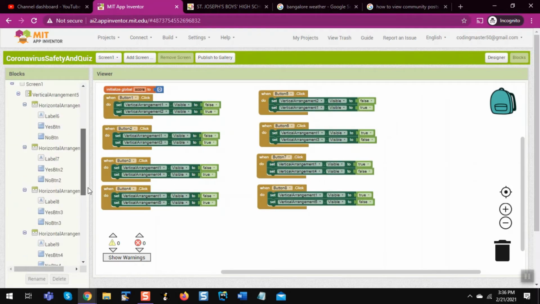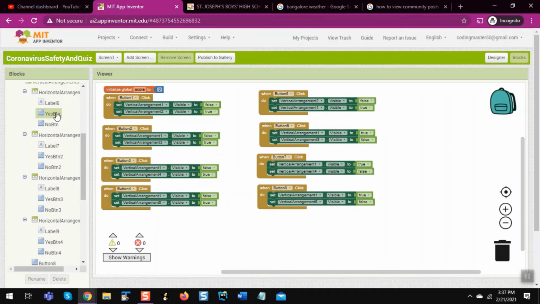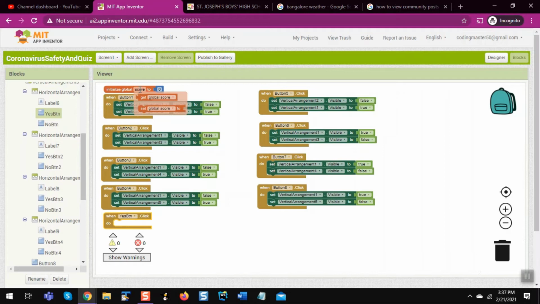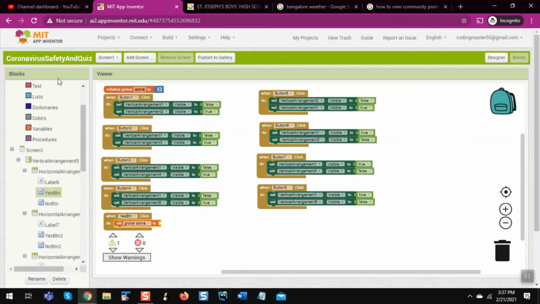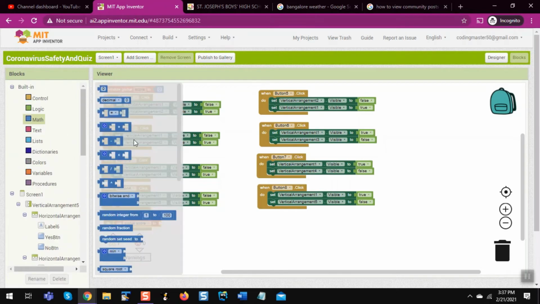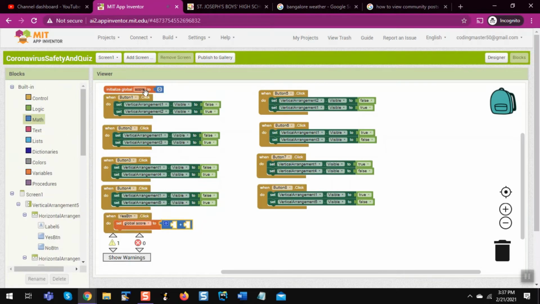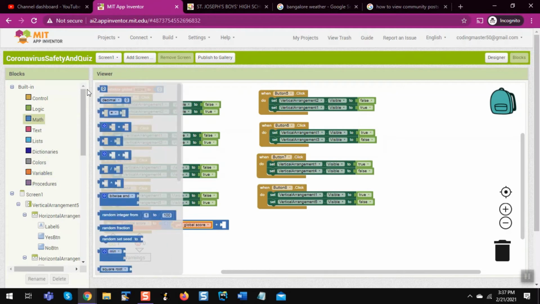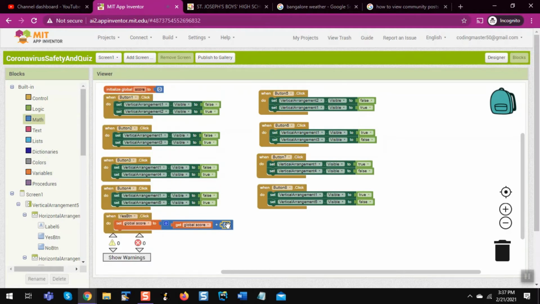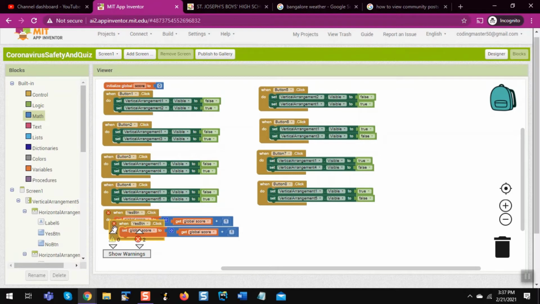So now we have changed the button names. Okay, so when yes button 1 dot click, set global score. Take this block, go to math, set global score to global score plus 1. We will add to the score if you click on yes button 1. Copy paste it 3 more times.